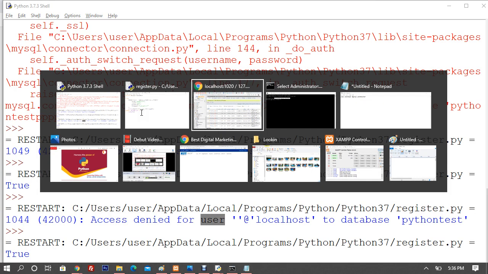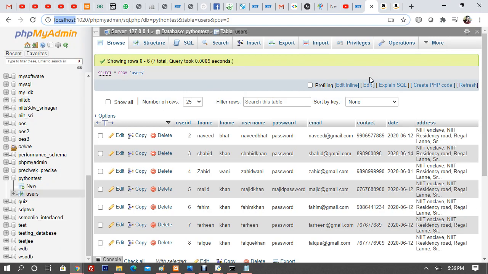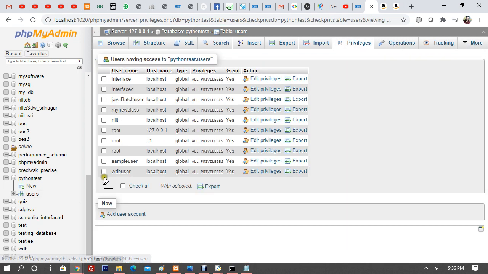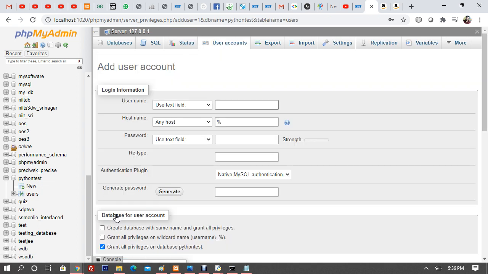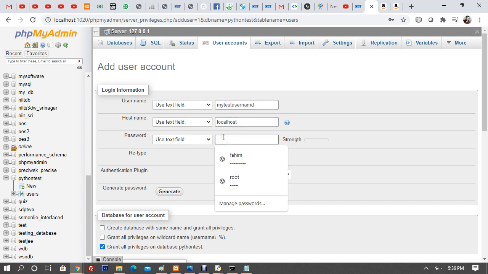Now in case you want to set a new password, or any access, for that you can go to Privileges. You can clearly see here, you can add a new user account. So I can say the username is going to be, let's say, my test username, and the host name is going to be localhost. The password is going to be my test password.